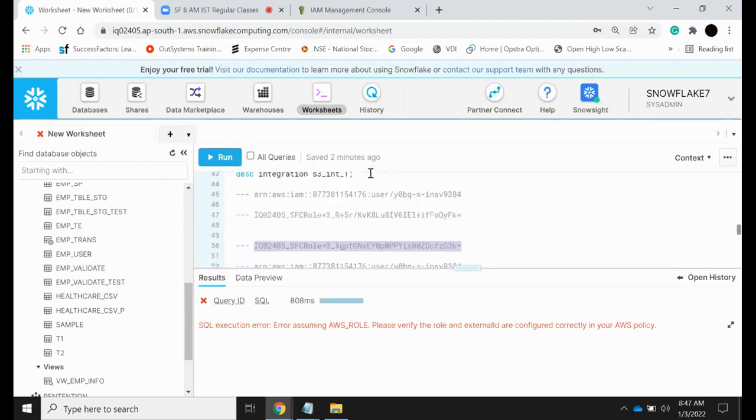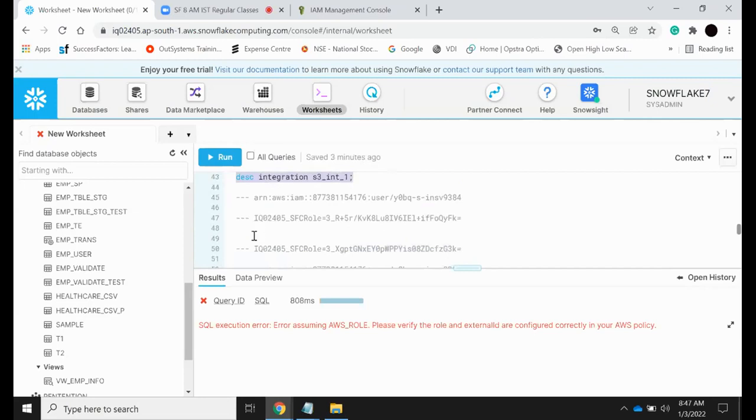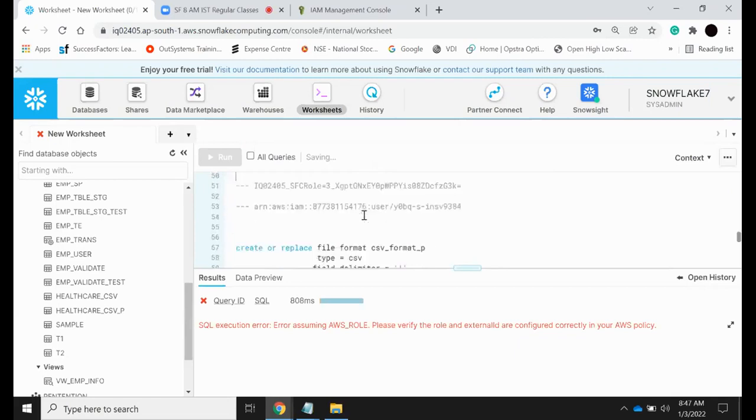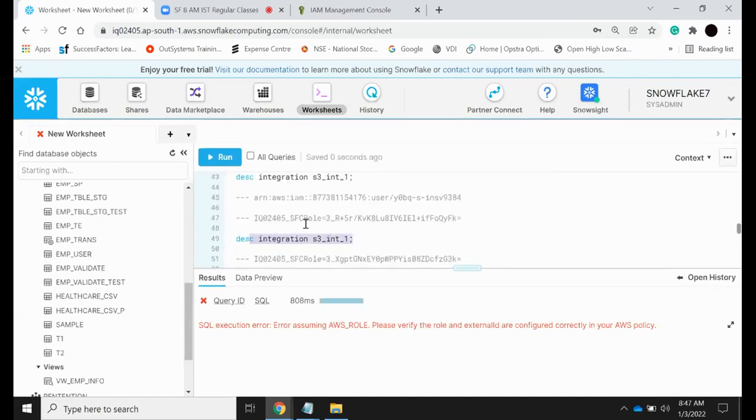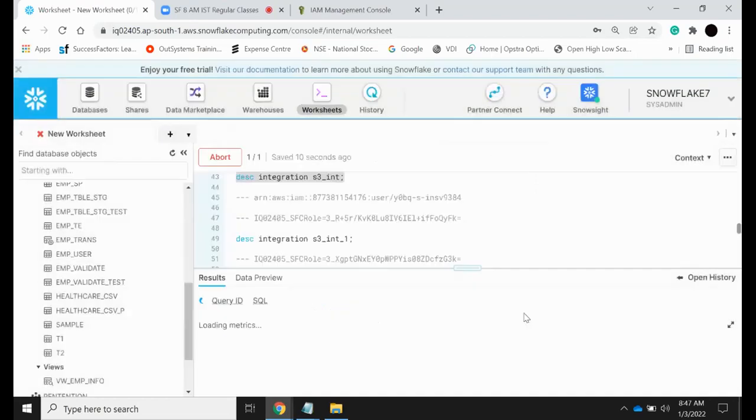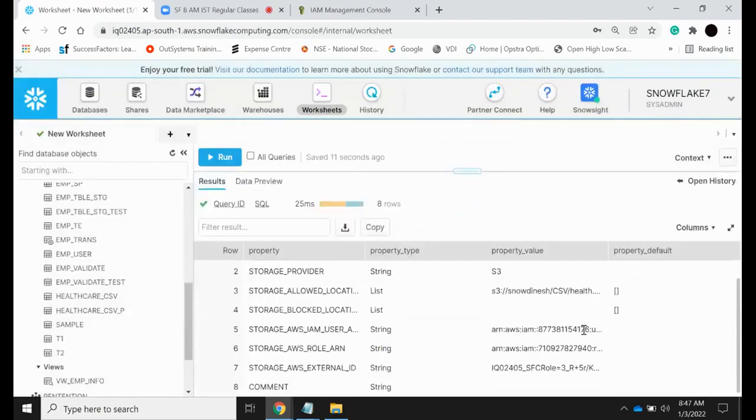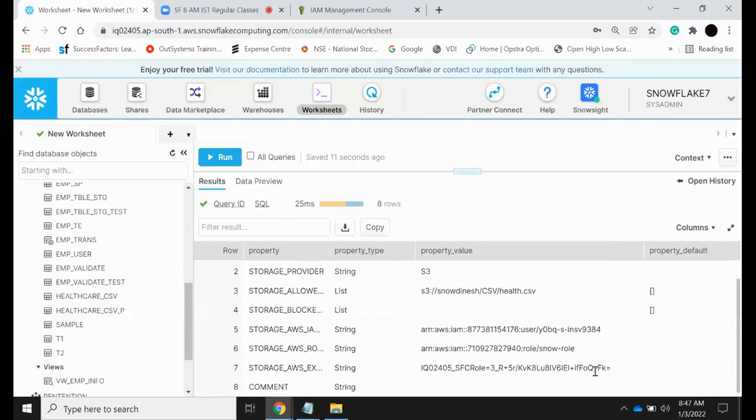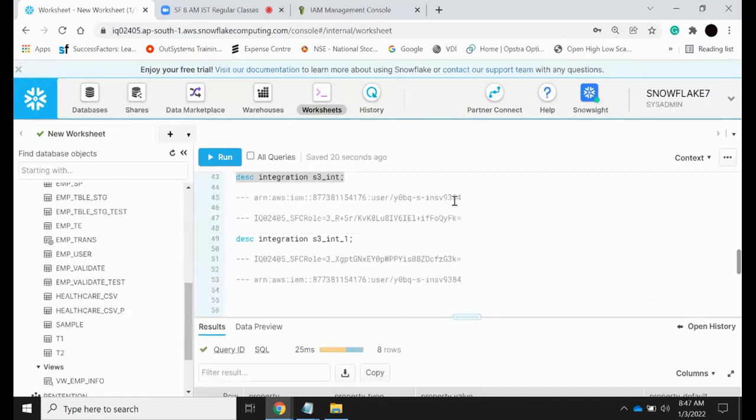For example, let me show you something. This external ID details is for this integration object, and this external ID details is for this other integration object. Now observe this S3 integration, which we initially created for the comma separated delimited file. If you observe this integration's external ID details, it is different. This is QYFK, and here the same thing, QAFK, is the external ID details.